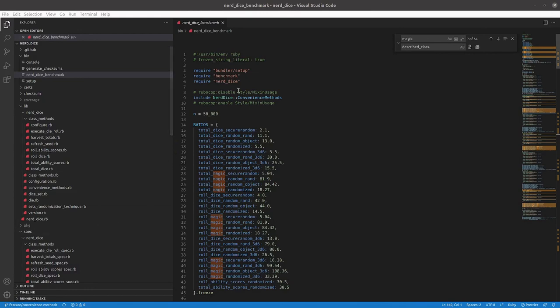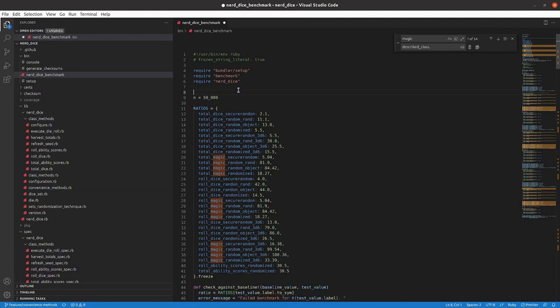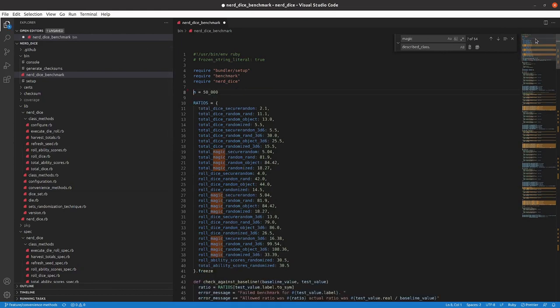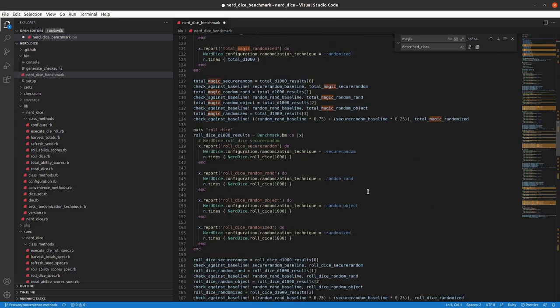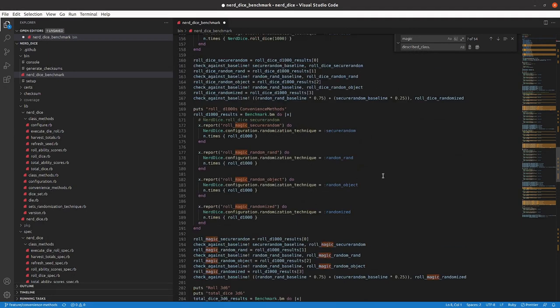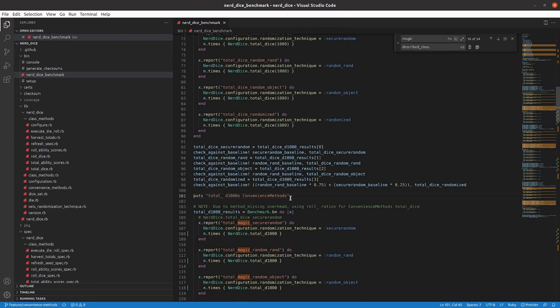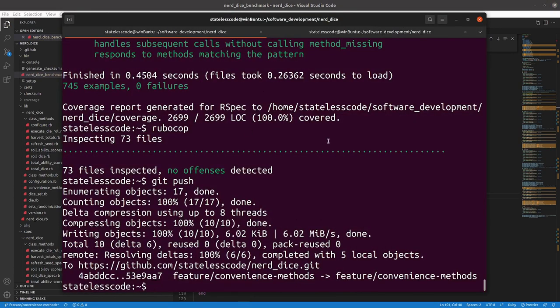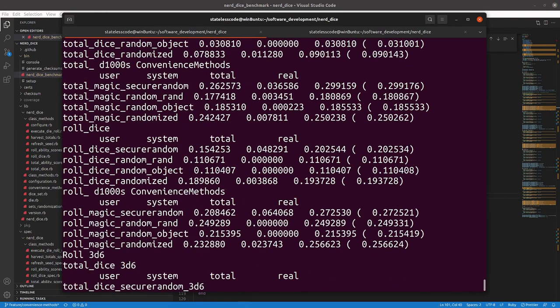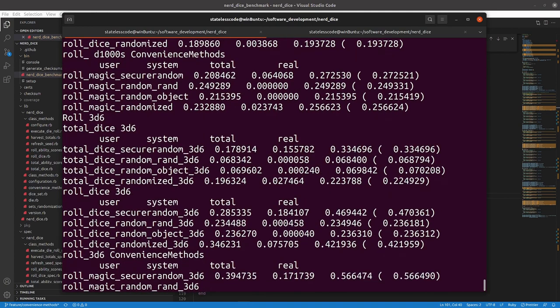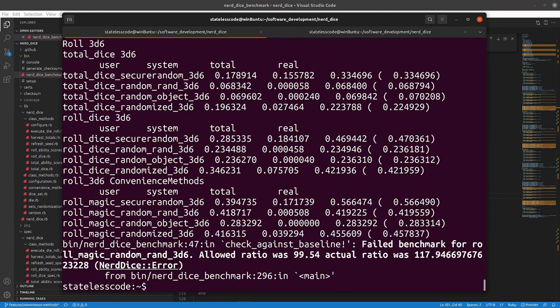While I'm in here, I think I'm going to get rid of this include statement and those RuboCop disable statements. And for each of these, I'm just going to do NerdDice dot for these. I'll pause and do that. So I've got that replaced everywhere. It's still calling the methods dynamically and doing the same.